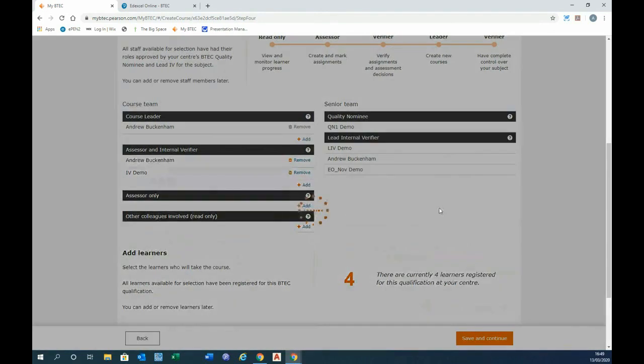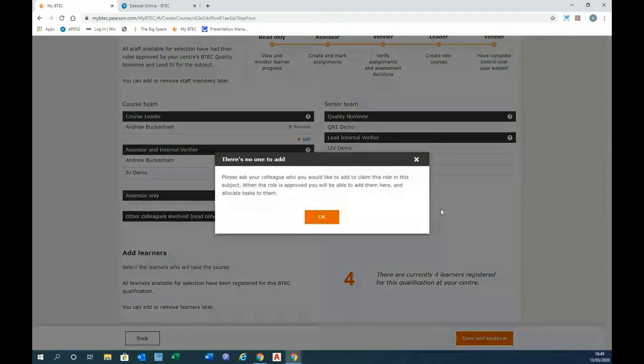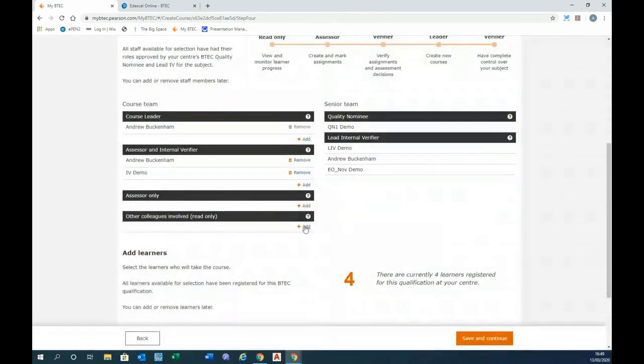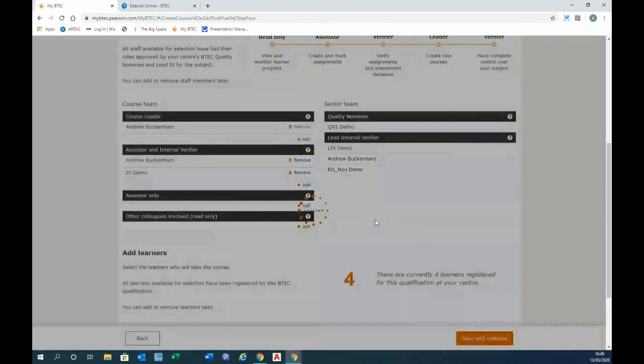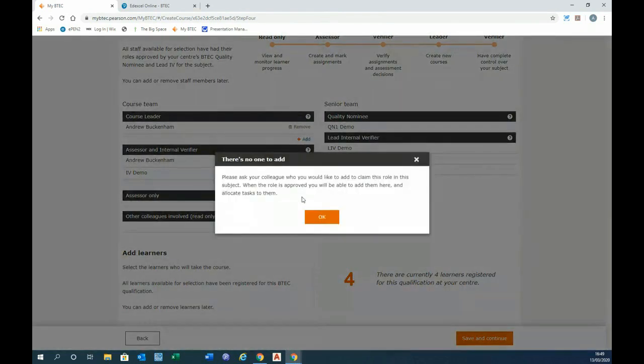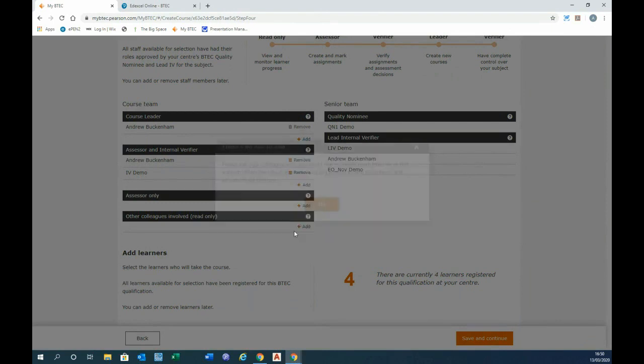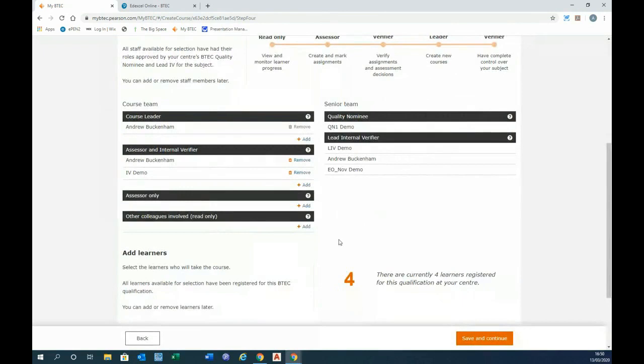I could go in and add assessors only if I wanted to, but only if someone's claimed a role. So if you get to this point and you want to add assessors, or more likely you want to add some other colleagues involved with read-only, like head of year and achievement manager, then if you get this message here, you can't do it unless they actually claim that role. So ask them to go in the system, claim the role within your subject area, and then you'll be able to add them to a course. And you can add them in retrospect, it's fine.